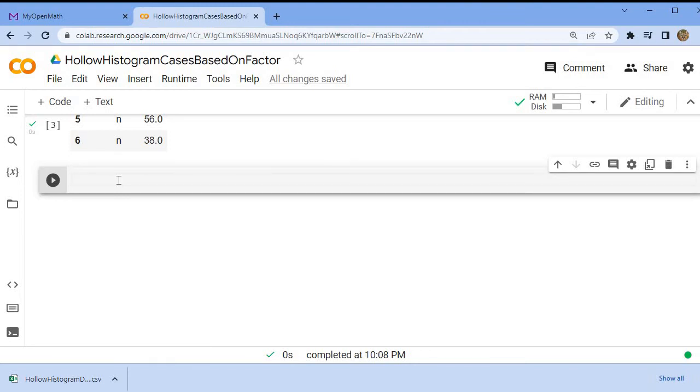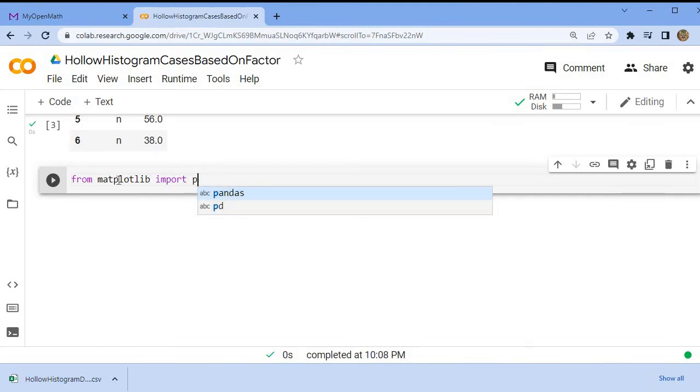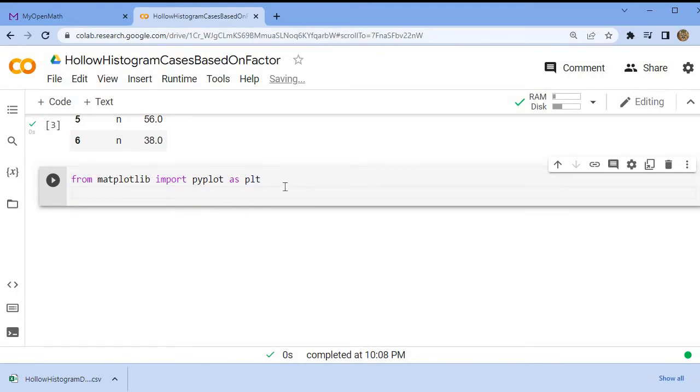So I'm going to import that library, or that API, from matplotlib. I'm going to import pyplot. And I'm going to import it as PLT. So I'm importing pyplot as PLT in matplotlib.